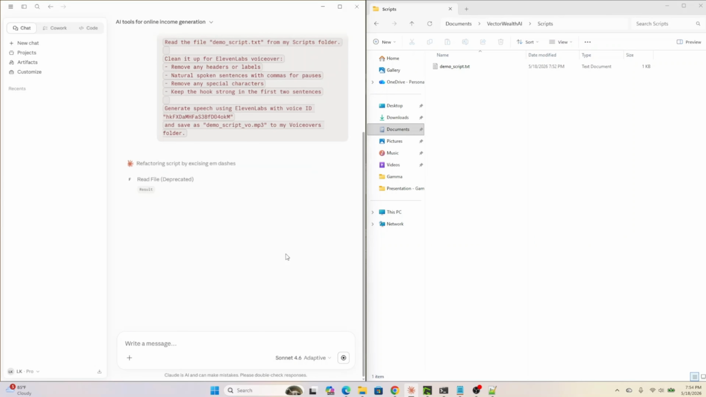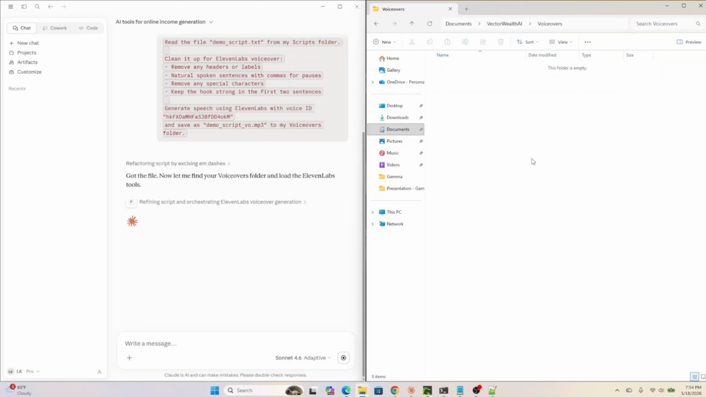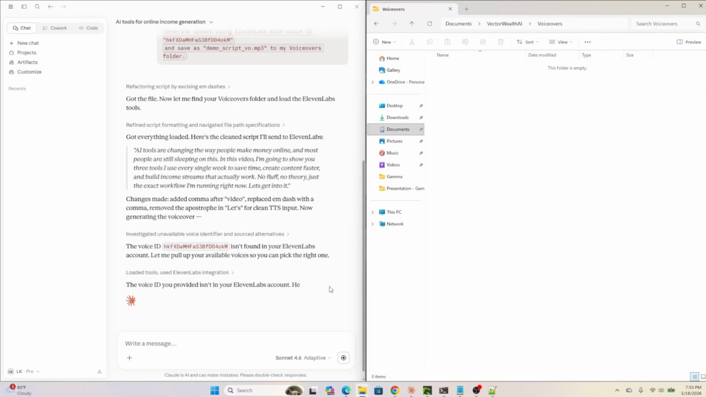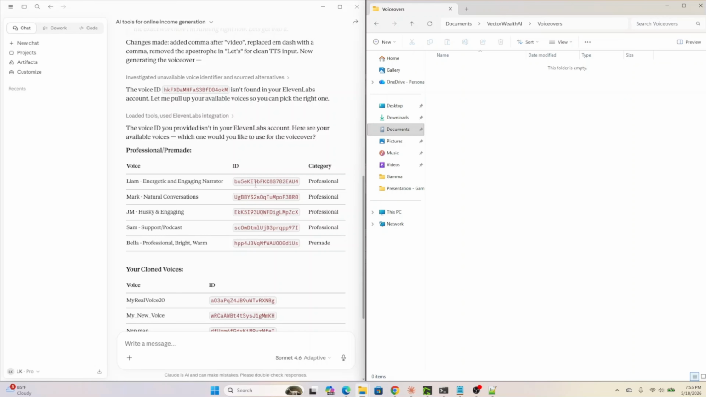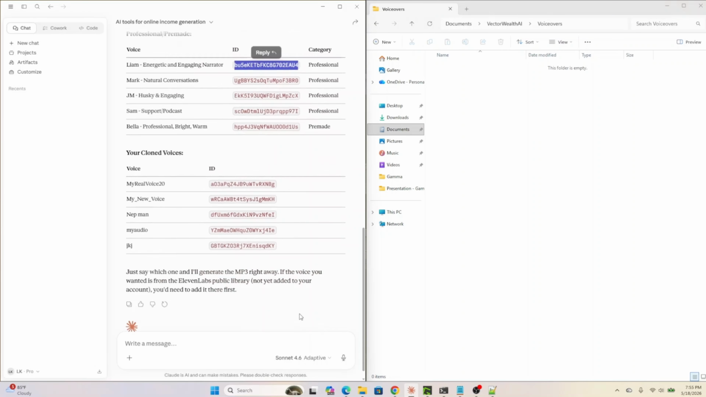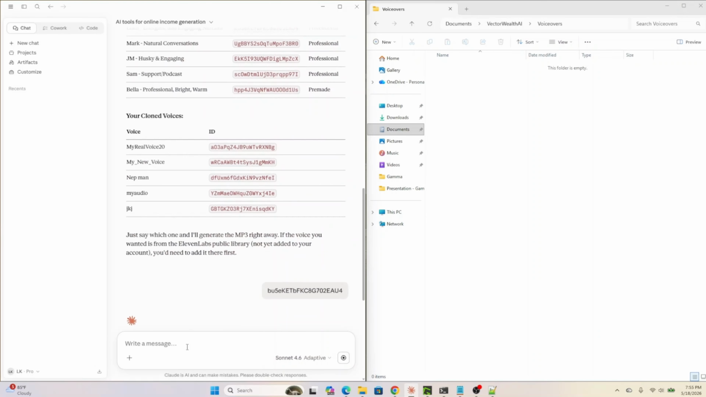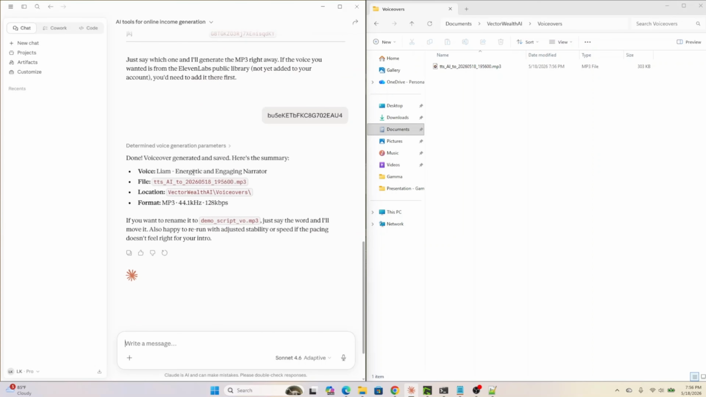Okay, it's reading the file, cleaning it up, sending to ElevenLabs. Oh, it couldn't find that voice ID, but it's actually suggesting me a list of available voices right here. That's pretty cool. Let me just pick one from the list and drop it in the chat. Okay, it's processing again now. Okay, look at the other side. The MP3 file just dropped into the Voiceovers folder automatically. Now the file name isn't exactly what I asked for, but that's an easy fix. Just tell Claude to rename it and it's done.